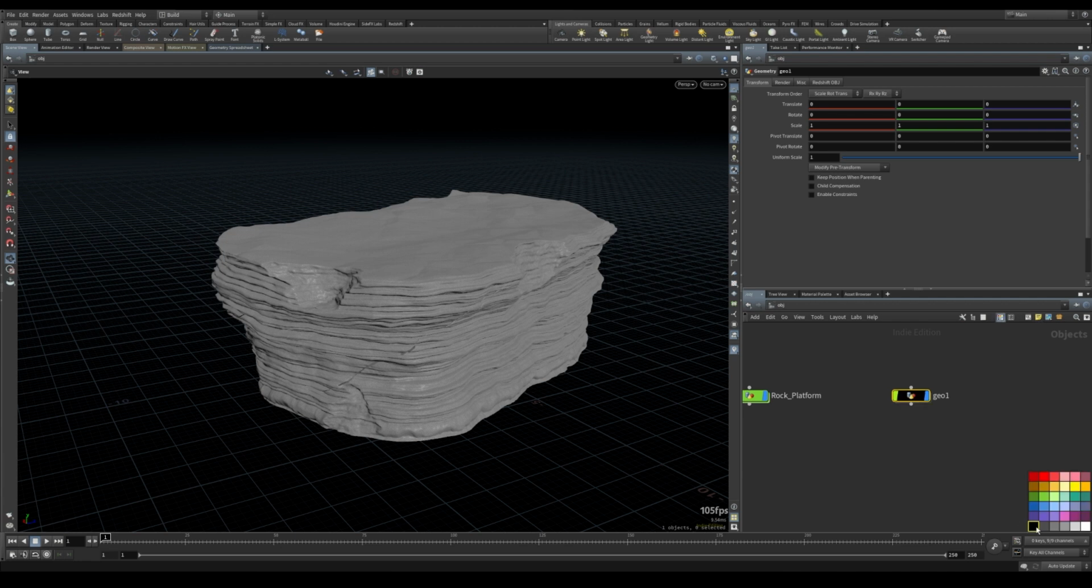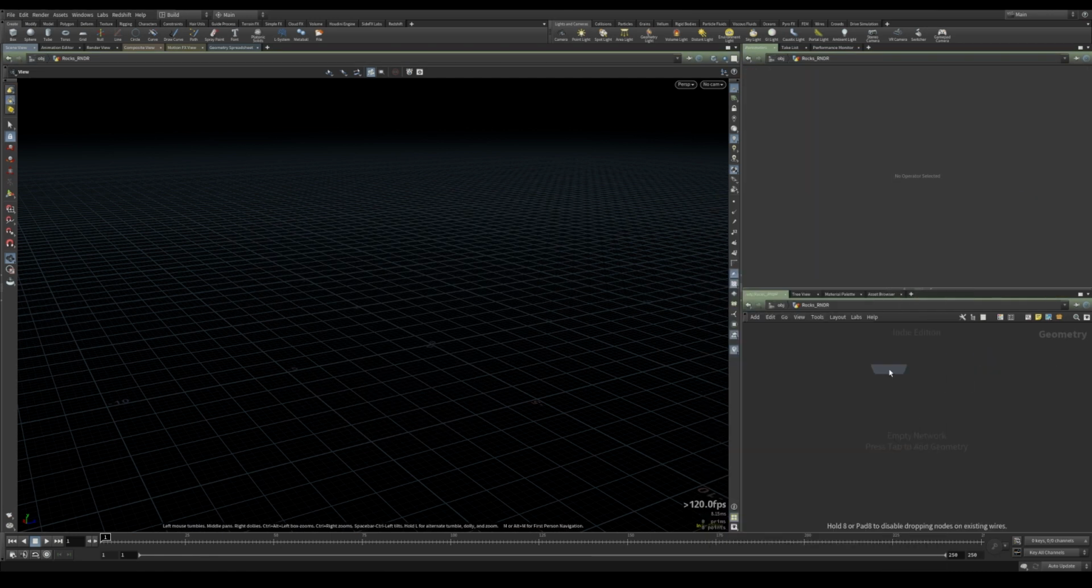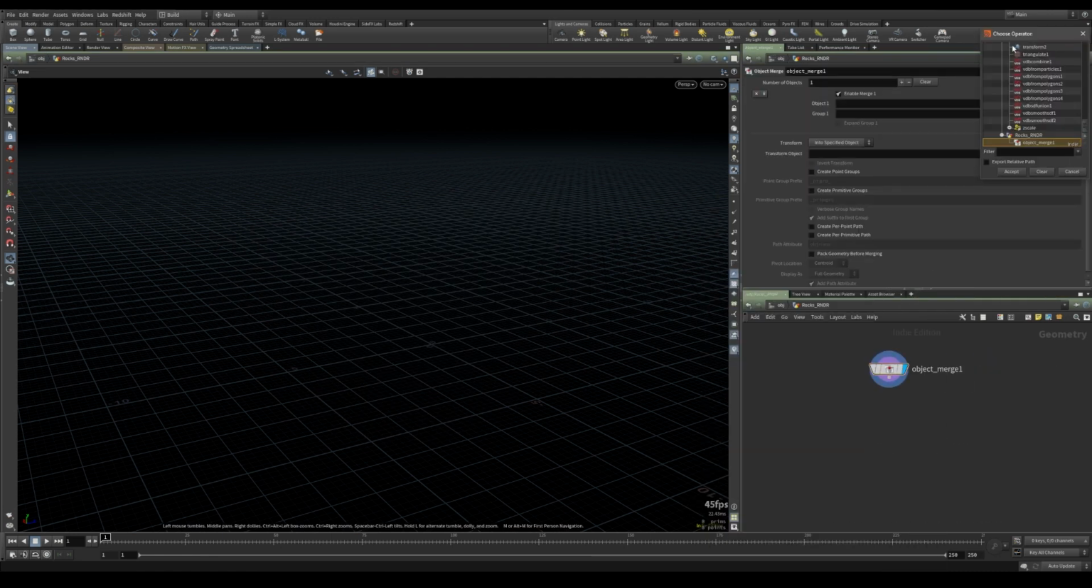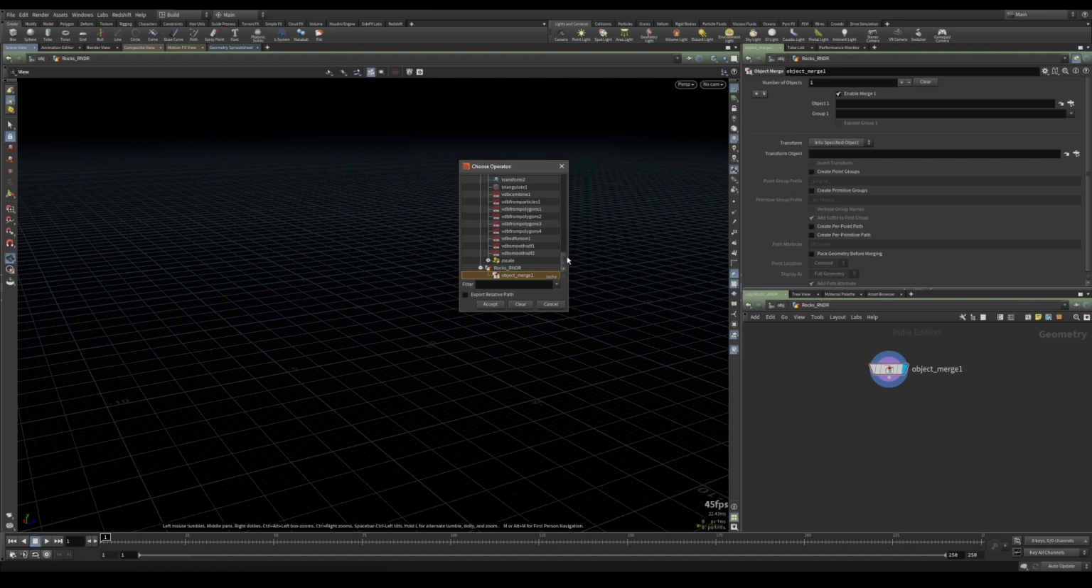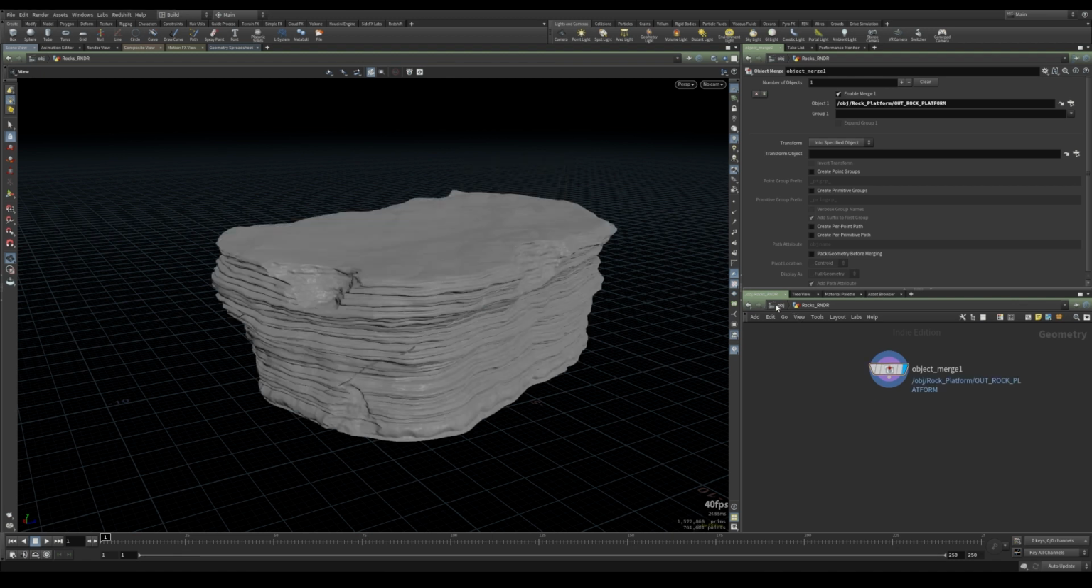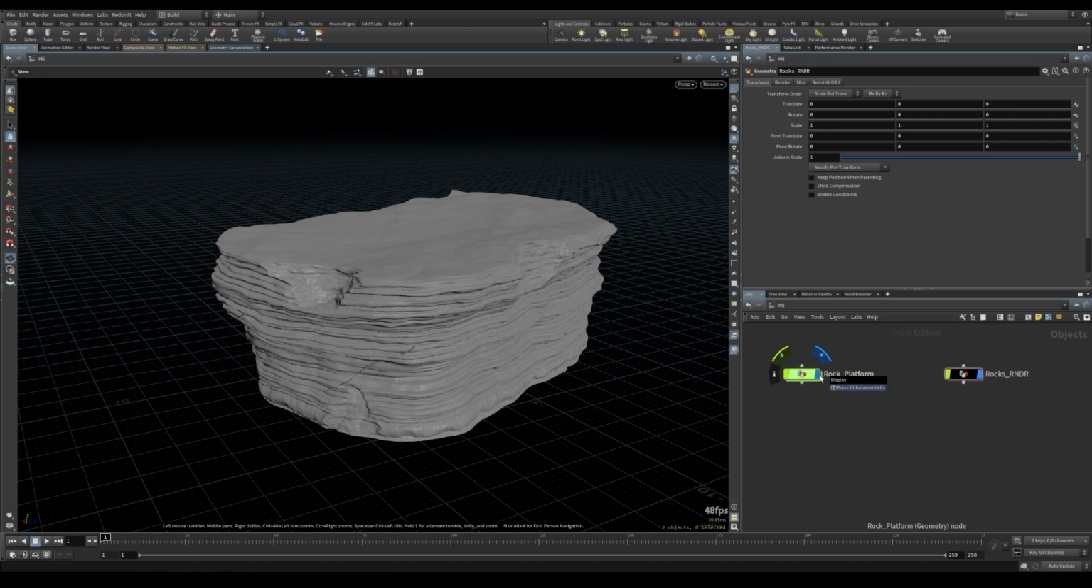So let's create a new geo container, make it black, and we will call it rocks rndr for render. Then we go inside and drop down an object merge. This will point to the output of our rock platform, so it was out underscore rock platform, and accept. Now we can go outside and turn off the blue flag for the setup node.